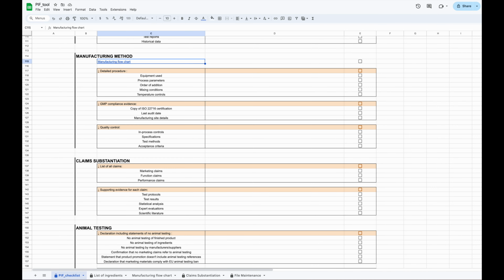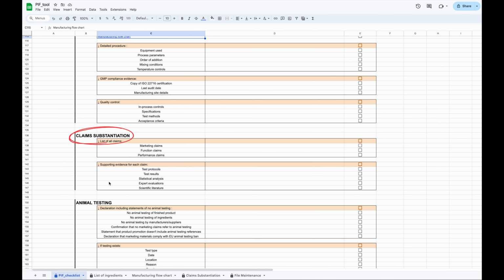Okay, next now, the claim substantiation part. In this section, we'll be able to mention anything related to the claims you are targeting. So the marketing claims, the function of the claims, the performance of the claims, based on the different efficacy tests that you will have performed.